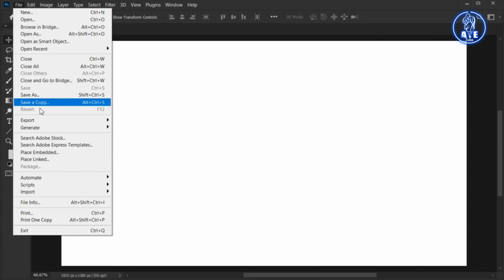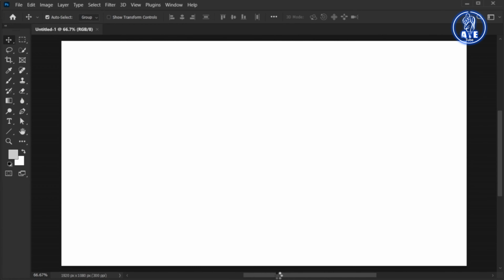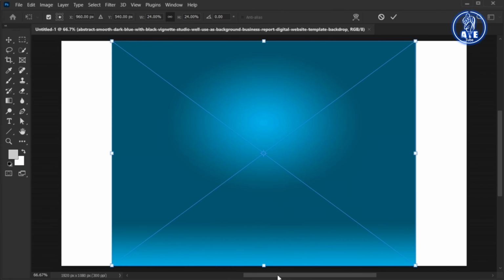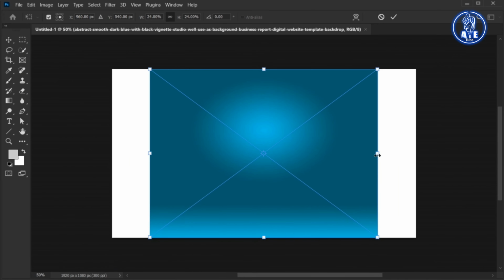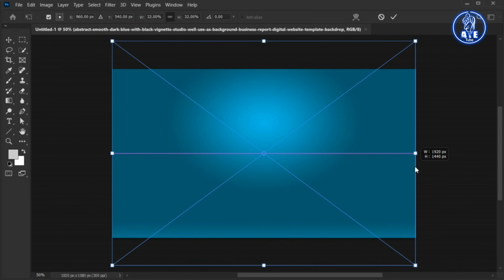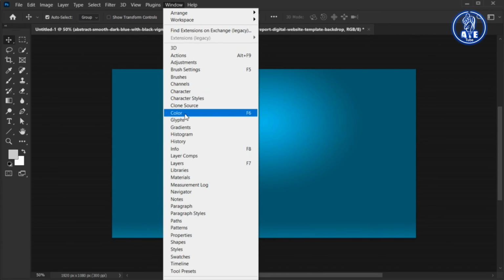Go to the File menu, Place Embedded, select your image, and place. Link of this background is mentioned in the description. Adjust the image size on the artboard. Go to the Window menu and open the Layer panel.